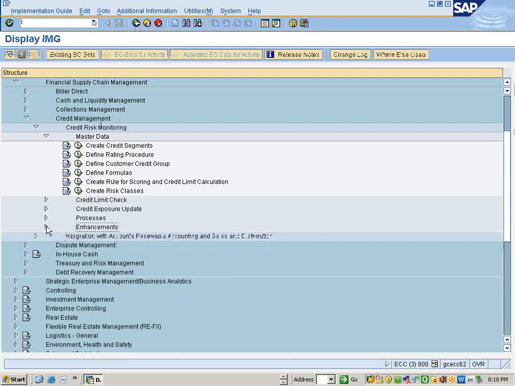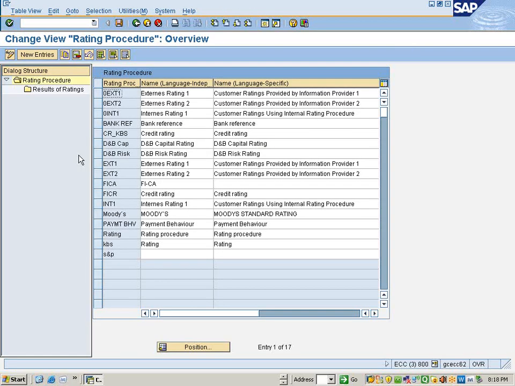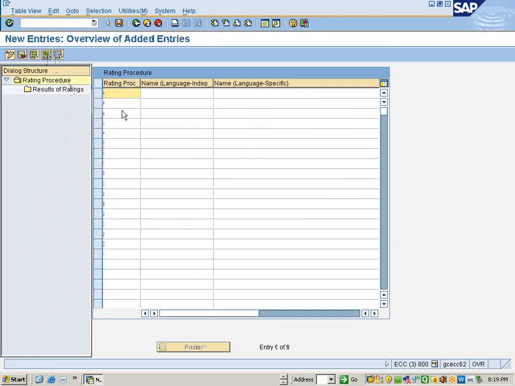So for existing customers, what are we doing? As per our organization, the CRM department or FI department gives the internal rating, and you cannot run this automatic external rating procedure in the IDES system. So it is always recommended to maintain it internally only. So define rating procedure. Go to new entries. Maintain your own rating procedure. You can maintain anything. Rating.